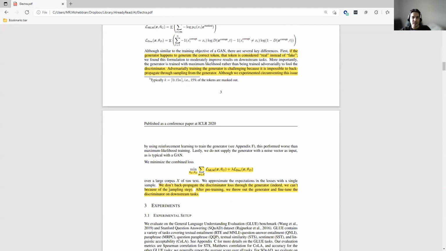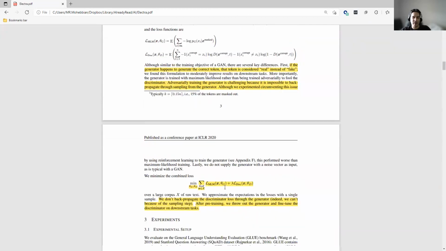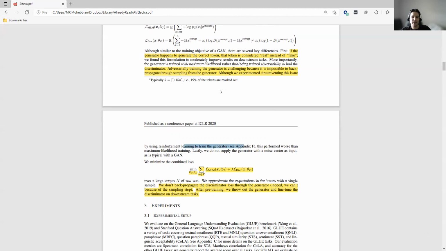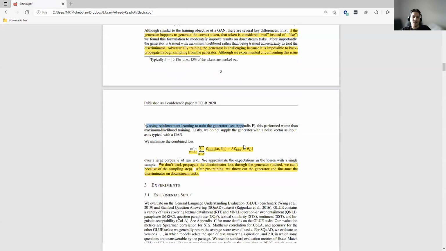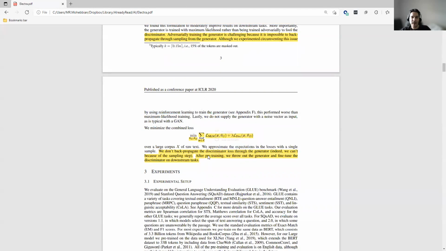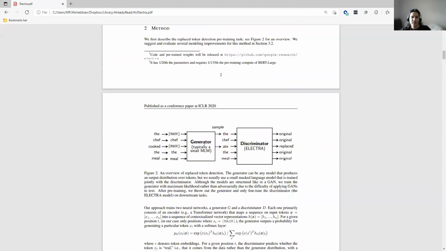As I said, we don't backpropagate the discriminator loss through the generator. We can't, because of the sampling step where we randomly generate some of the masked tokens. In the appendix they show a way to train it using reinforcement learning, but the system trained that way does not get as good accuracy as when we train it with this loss. After pre-training, we throw away the generator and fine-tune the discriminator on downstream tasks. So instead of training the masked language model as the final model, we train a discriminator and use it as the final model. We don't need a generator anymore.